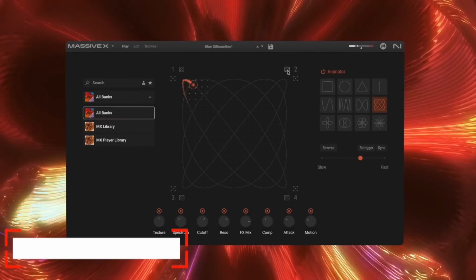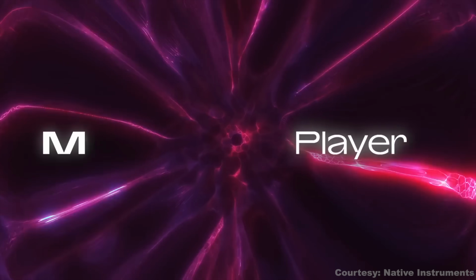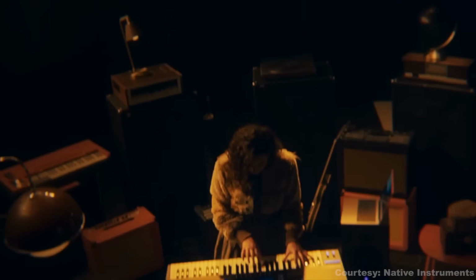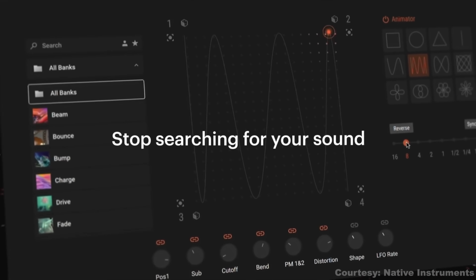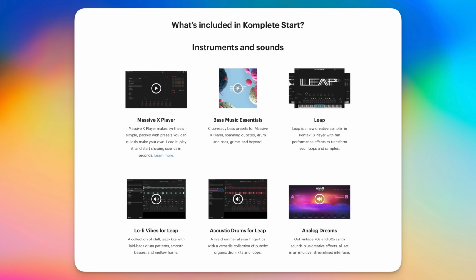Alright, we've got to start with this. Native Instruments just dropped a free plugin that's not what I was expecting. It's called Massive X Player, and it's a simple preset-based version of their flagship synth Massive X. But here's the thing, it still sounds big. You get a clean interface, no deep dive into modulation menus, but they're also including it now as part of the Complete Start bundle, which means it's a long time freebie, not limited time or anything.